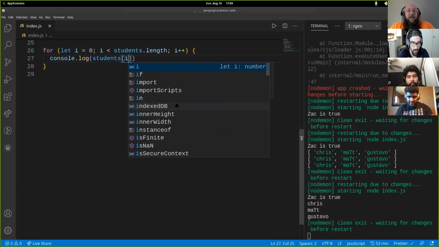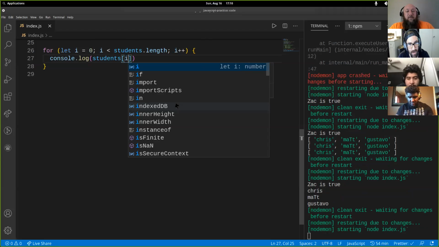What does your code say? It says restarting due to changes, clean exit, restarting due to changes, starting node index.js, and then it gives us the array 3 times. If I put a number in the index, it'll give me that index 3 times because it'll loop through the length of the array. But then when I put i for index, it just gives me one. You're putting i and not 1? Yeah, I got it to work now.